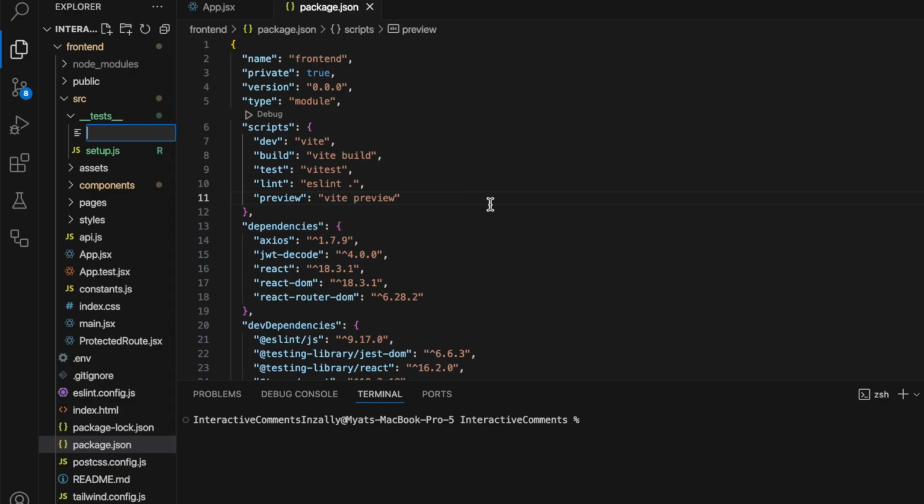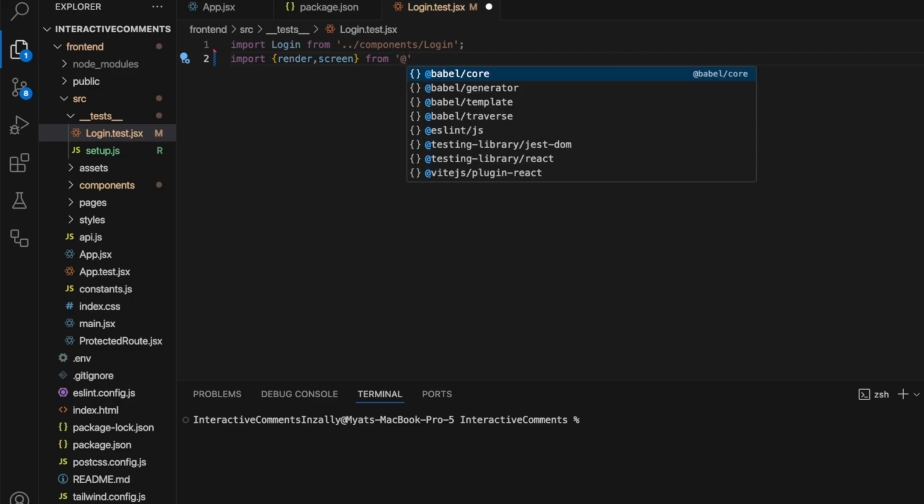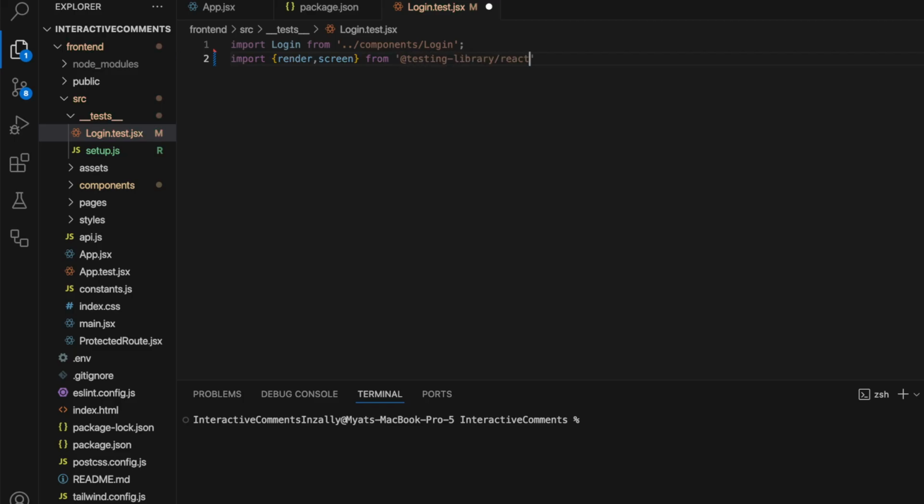Now let's try testing. I'm going to test the login component, so the test file name will be login.test.js. I'm simply going to render the component here. We'll import the component we want to test, then import render and screen from testing library, and lastly the browser router since we're using browser router in our components.